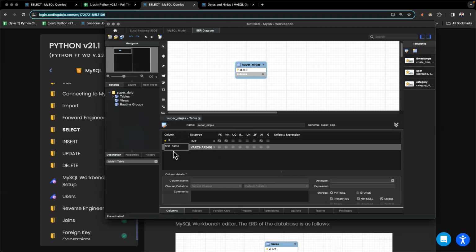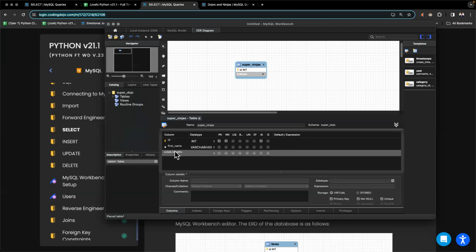And that means they can use a string. Yes, a string of at most 45 characters will be the type of data that we should expect here for first name.